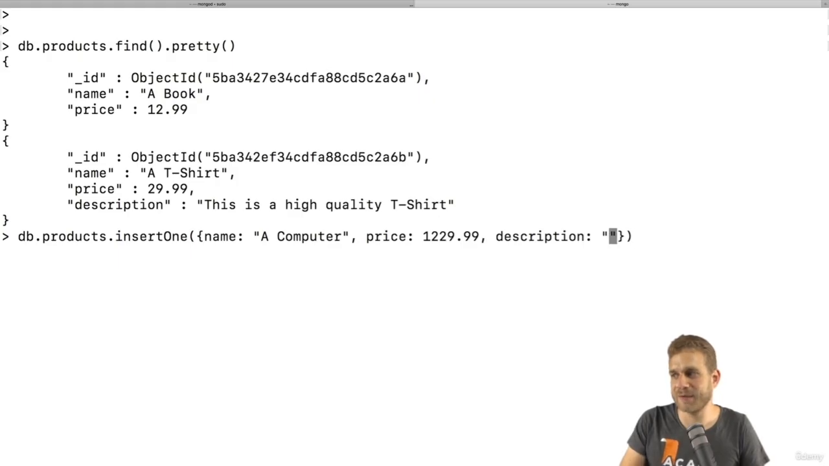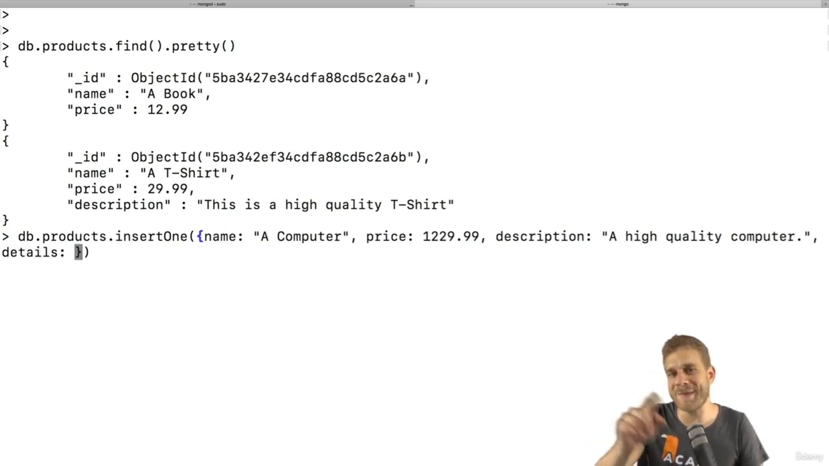And then simply type a high quality computer, because I'm really creative when it comes to text. And there, let's add some details. And this now will be an embedded document with another pair of curly braces inside of that other document. And here we could have something like CPU, and that is, let's say, the Intel i7, this one.